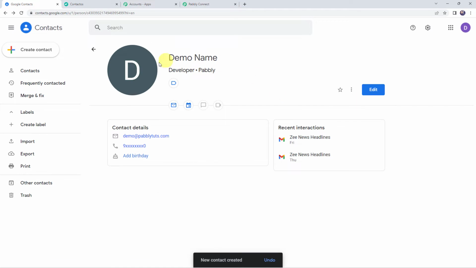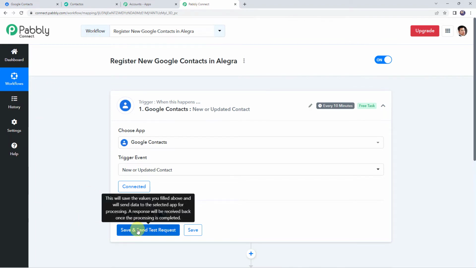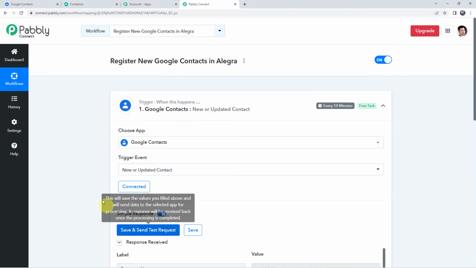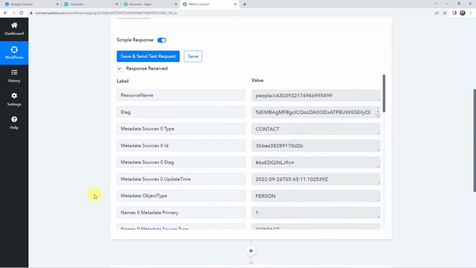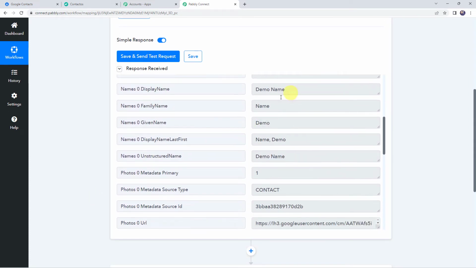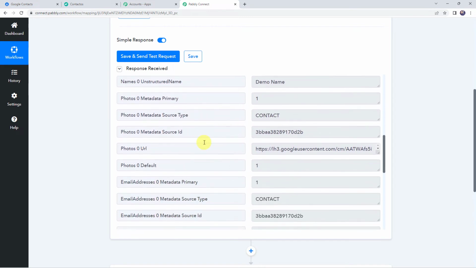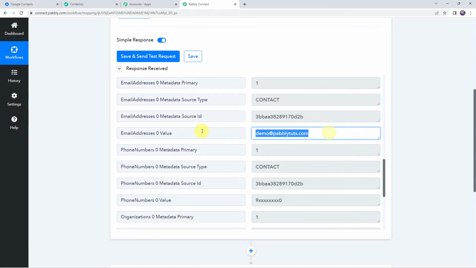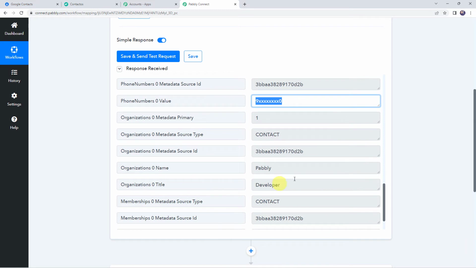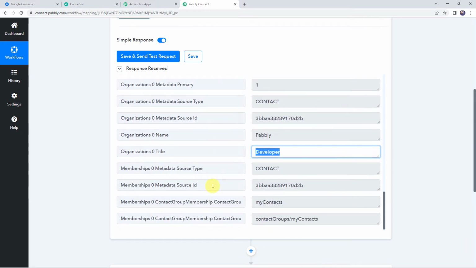Okay, and here we can see that a Demo Name contact is added to our Google contacts. Now let's move back to Pabbly Connect and we are going to click on Save and Send Test Request. And here we can see the response is received and all the details of the recently created contact are captured over here. We can find the name as Demo Name. When we scroll down, we can find the email address, phone number. Here we can find the company name as well as the job title, and some other details are also captured.